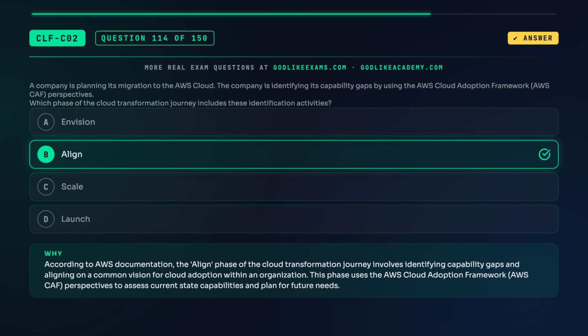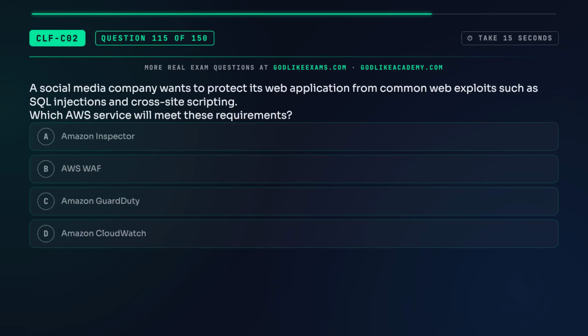The correct answer is B, Align. According to AWS documentation, the Align phase of the cloud transformation journey involves identifying capability gaps and aligning on a common vision for cloud adoption within an organization. This phase uses the AWS Cloud Adoption Framework, AWS CAF, perspectives to assess current state capabilities and plan for future needs.